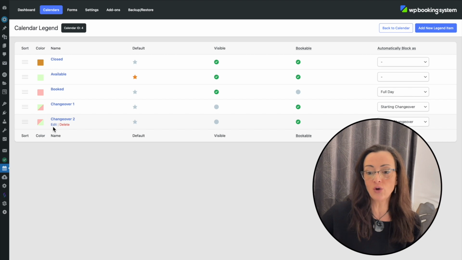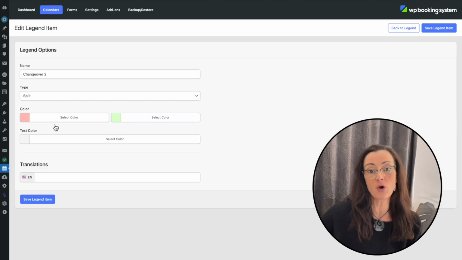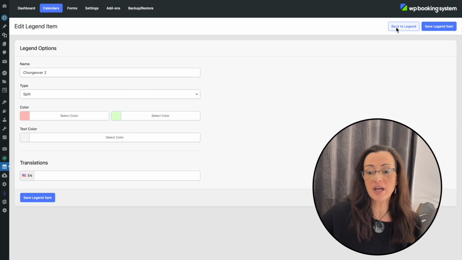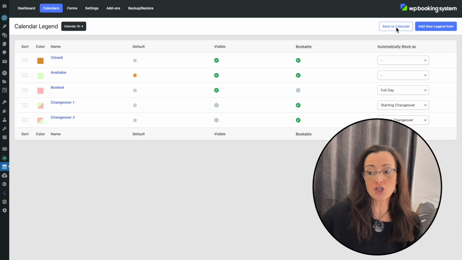So you can change all the colors, edit all the names, or whatever you need. On this legend, you can also have the one showing first. You can choose which ones are visible to customers and which ones are bookable just by clicking on this little tab. Now we're going back to the calendar.